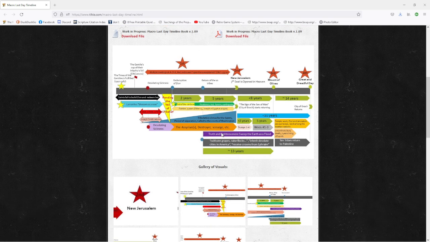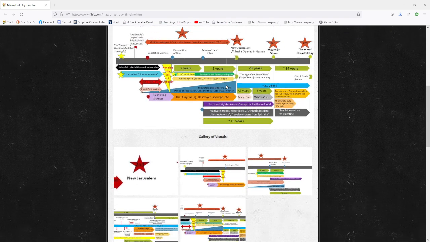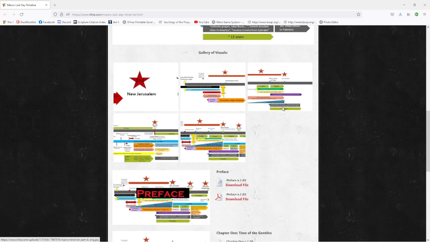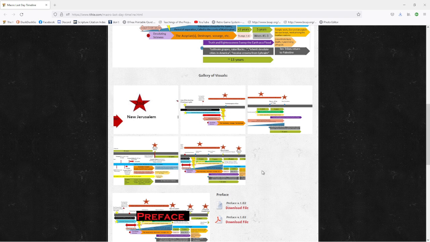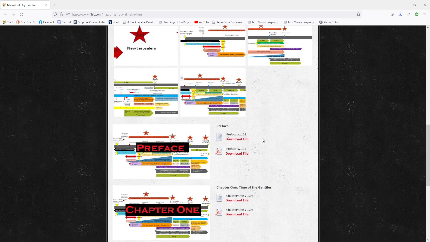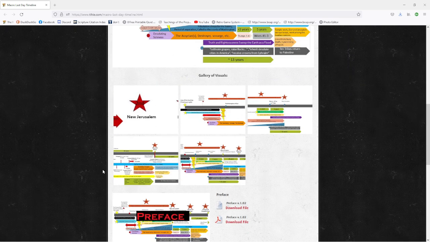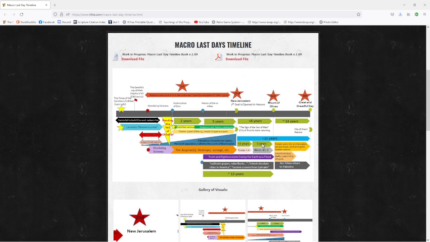Hopefully that makes sense. In here, you'll be able to see the current visuals that we've produced for the book, and they're going to go here. The gallery of visuals, that's going to go here. Now, the way that we've broken up this book is the beginning has a preface, and the preface is where all these visuals come in, and basically a brief building of how we go about building the Macro Last Day Timeline. That's how the beginning of this works.